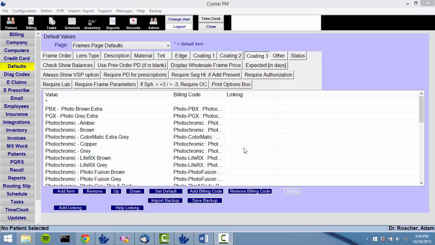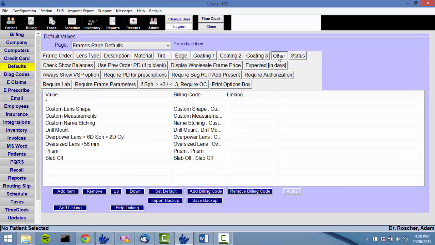And the next section we want to discuss will be the other section. In the other section of the frame page defaults, you'll want to create values that coincide with all of the extra services that you provide your patients that have not already been listed throughout the other sections of the frame page defaults. In the example provided below, you can see I have listed all of the extras I provide my patients over on the left-hand side and linked in the corresponding bill codes.